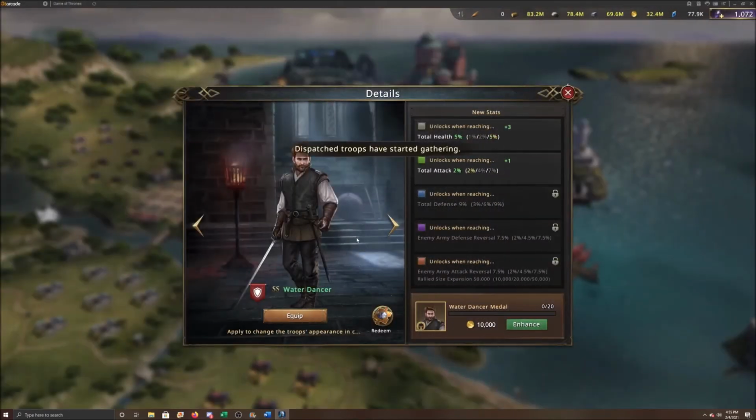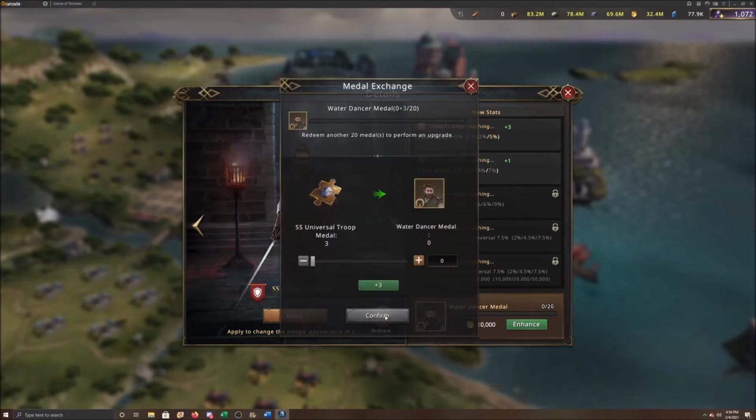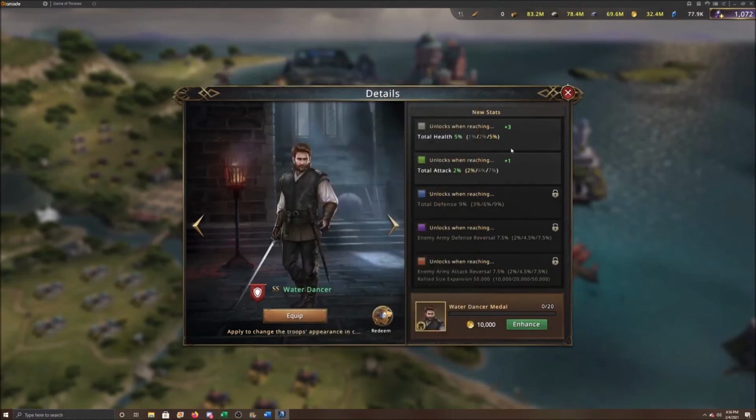And the Water Dancer is another one that you can get, and it's the same as the Kingsguard Infantry and Bowmen. The second tier is where the total attack goes to 7%. However, these medals are not in that monthly event that they have going on where you can get that reduced rate. So these will cost you a little bit more. You'll have to get the SS medals from another place, but you can use coupons, and I'll show you where that's going to be.